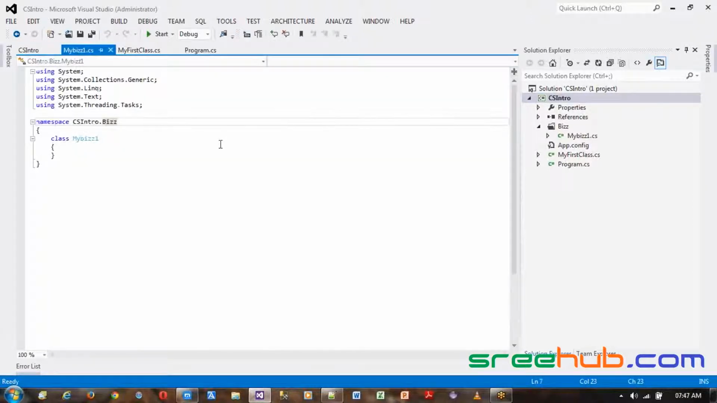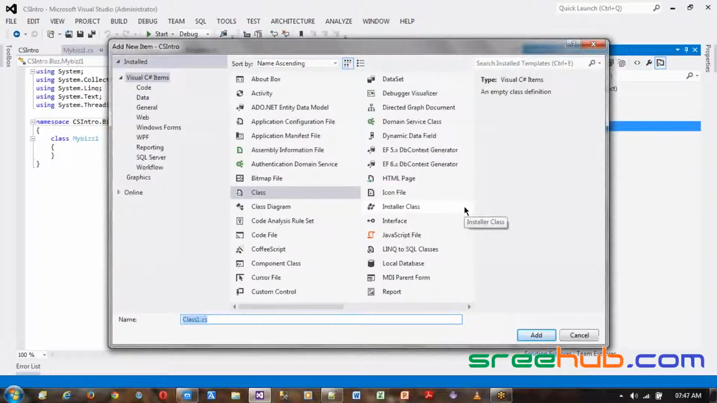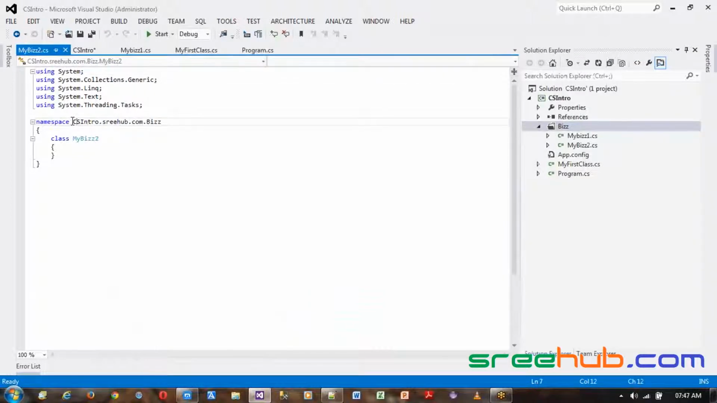Now if I go back to any program or any class, let me create one more class in my biz. Let me call it my biz2. Now you see what happens. It will take the actual namespace, which is csintro.srihub.com, and then dot biz, which is my folder name. So this is how we can create different classes in our projects.